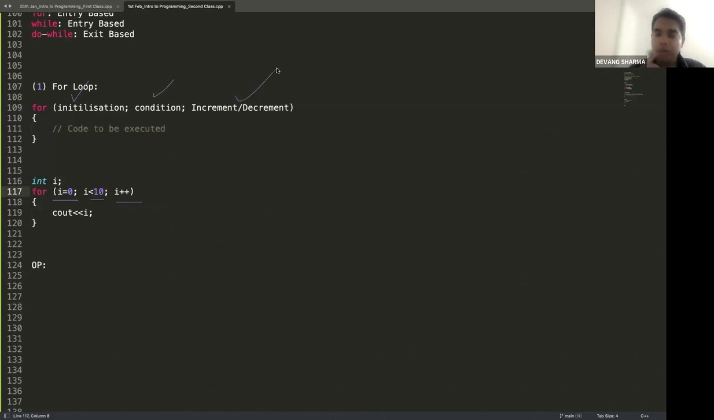Now, how does that loop work? Try to understand that first. This initialization will happen only once. It will not happen after. So this is not what you call a loop. The loop is the condition, the increment or decrement, and the body of the loop. What will happen is you put i equal to 0. You initialize the value, that's it. It will not happen again.